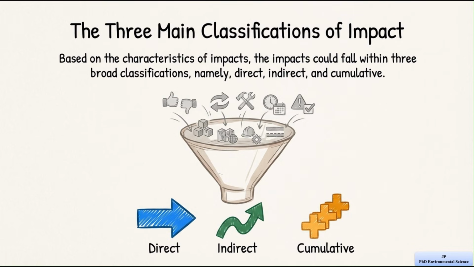The three main classifications of environmental impact. All environmental impacts are mainly grouped into three types: direct, indirect, cumulative. Direct impact, it is the most immediate type of impact. A direct impact happens at the same place and time as the activity. Example, if a factory releases smoke, the pollution in the nearby air is a direct impact.